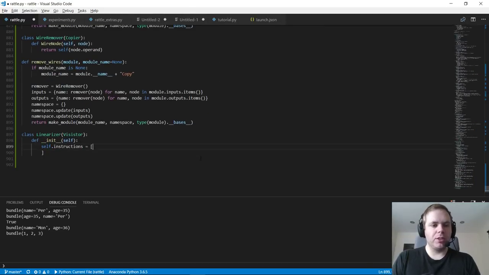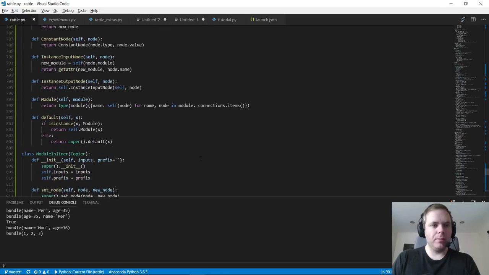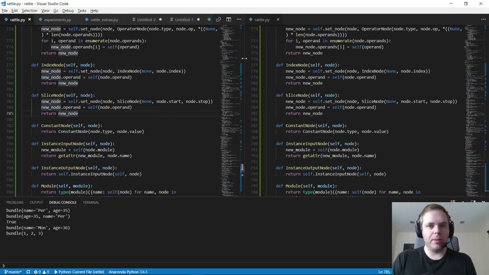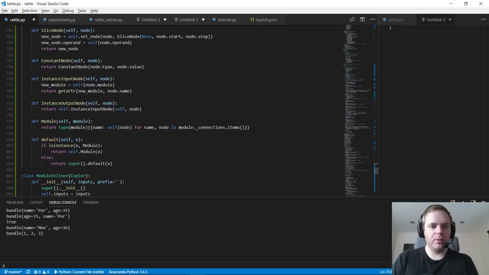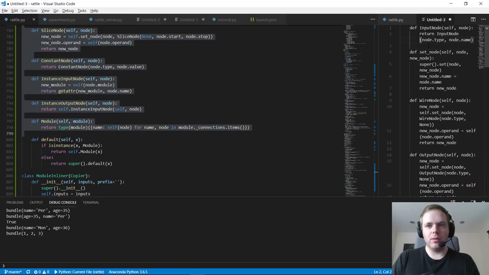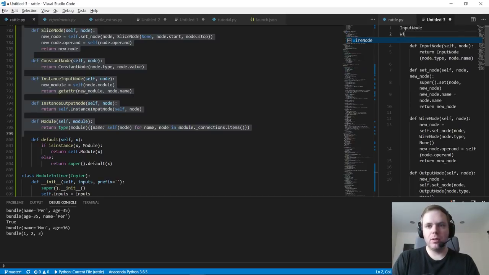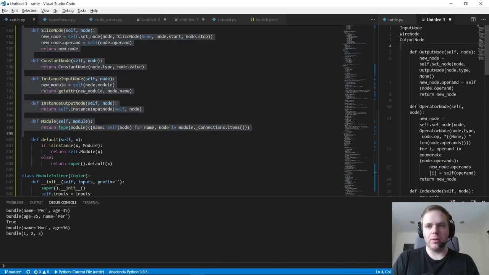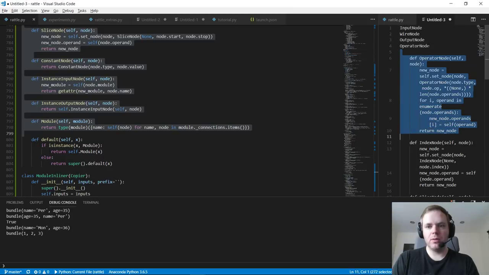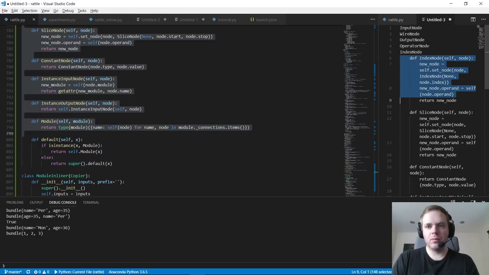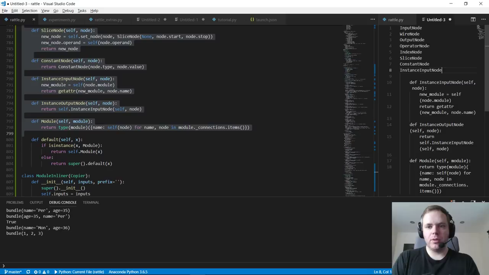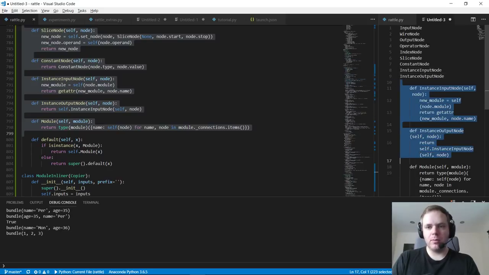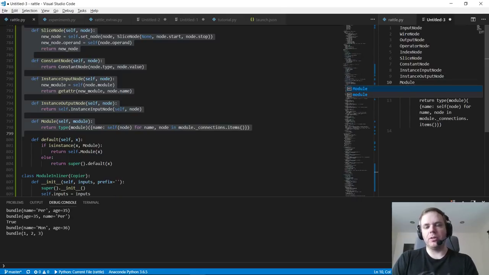So let's just start. We have a list of instructions. Actually, let me open a split screen window, like we did last time, with a list of all the different cases, just so I know when I'm done. So: input node, wire node, output node, operator node, index node, slice node, constant node, instance input node, instance output node, module. This is specifically submodule, something you run into when you're handling that.